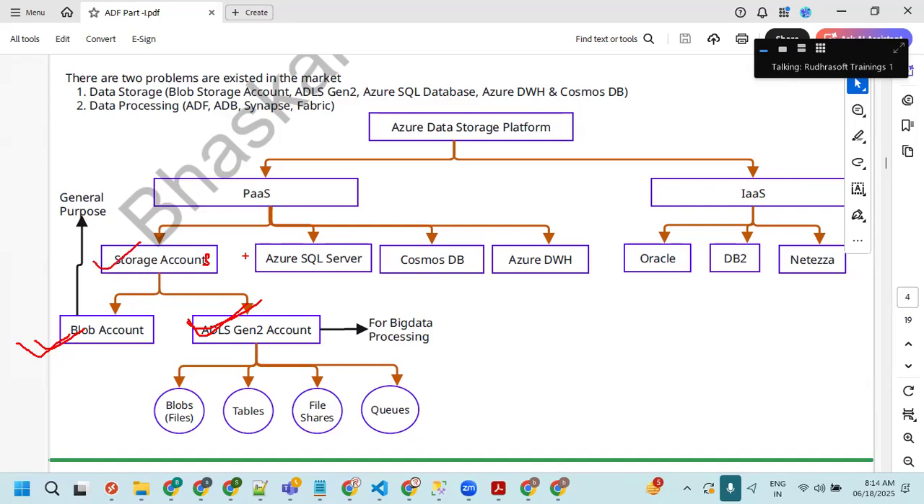By using the storage accounts, these are all the services. Azure SQL Server is a service. Cosmos DB is a service. Azure Data Warehouse is a service. All these services are treated as platform as a service because Microsoft provides a platform and you can use that platform to store the data.